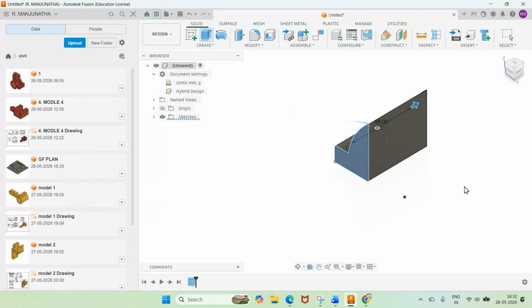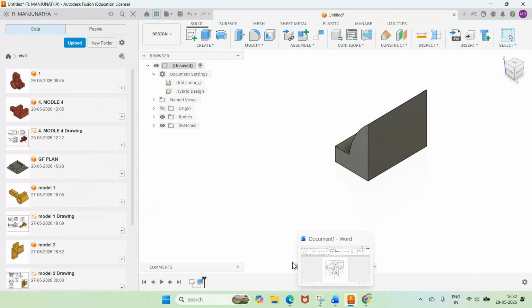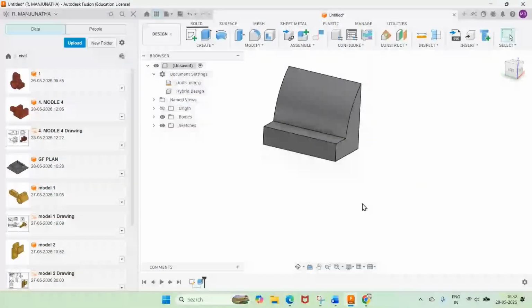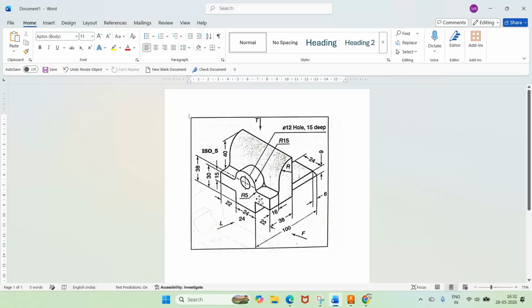Then I want to rotate this. I will take this to the other end. Now we want to go for this edge. Now we have created only this portion. Then I want to create this hole and this portion, and I will extrude that till here.